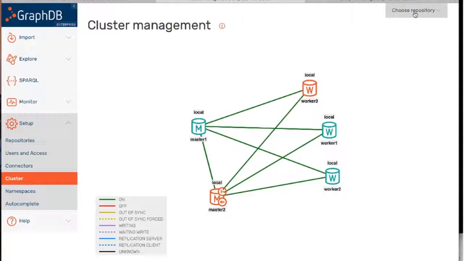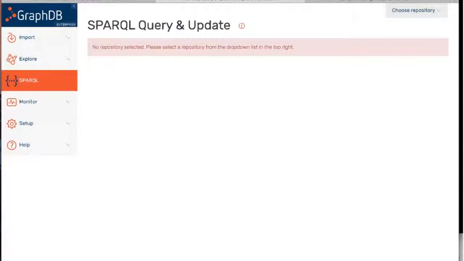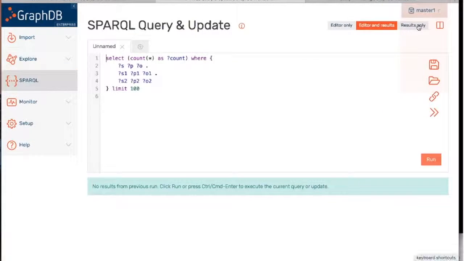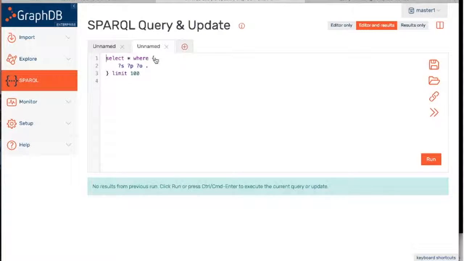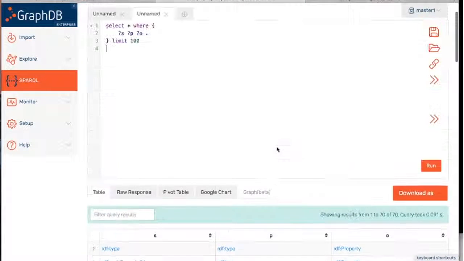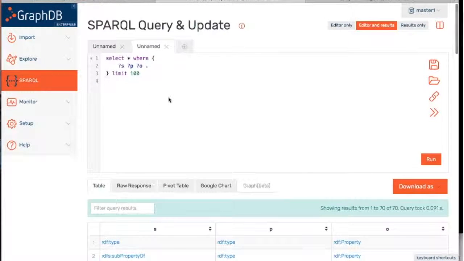And now let's check if this works. If we go to the SPARQL editor, it tells me no repository selected, so I have to select one of the masters. Say I select master 1, and then I execute a simple query. And as you can see, it returns results. My cluster is working.